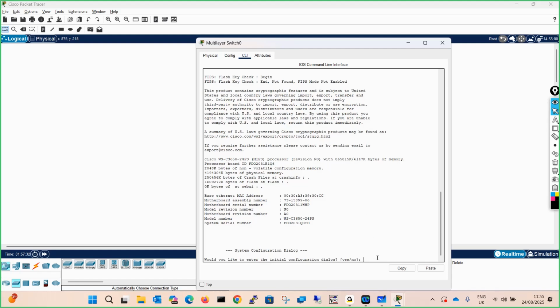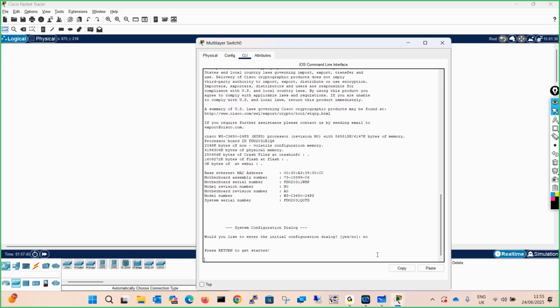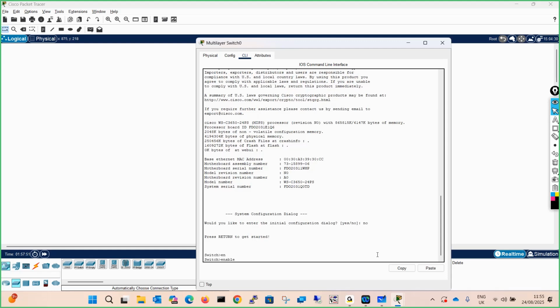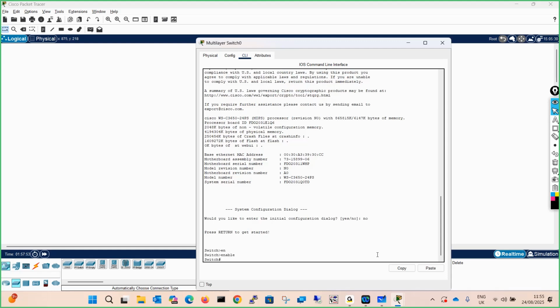It is again asking whether you would like to enter the initial configuration. At home, just say yes and it will ask you to do a basic configuration. But now here, simply say no and skip the initial configuration. Press enter to get started. Give the enable command to enter into privilege mode. Now you are in privilege mode.